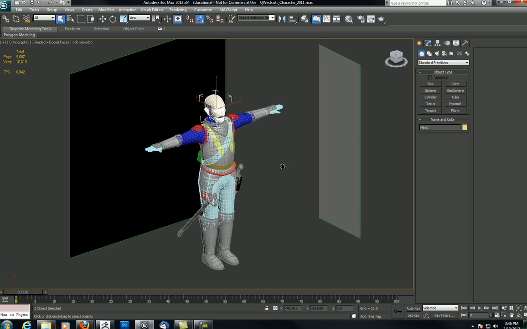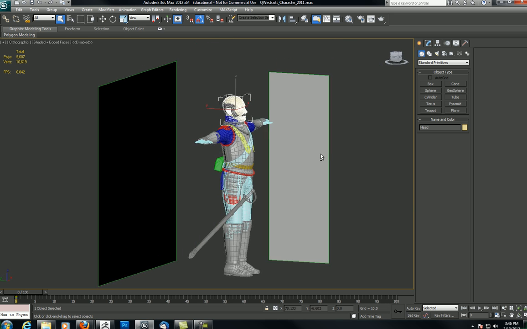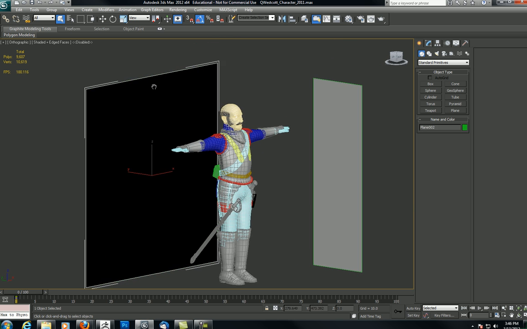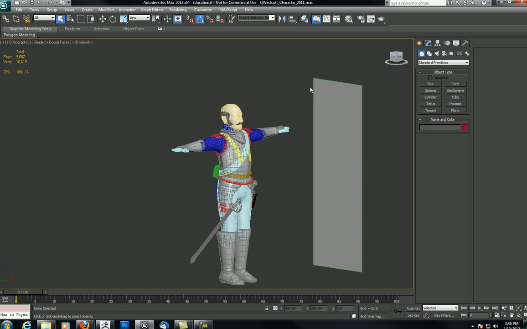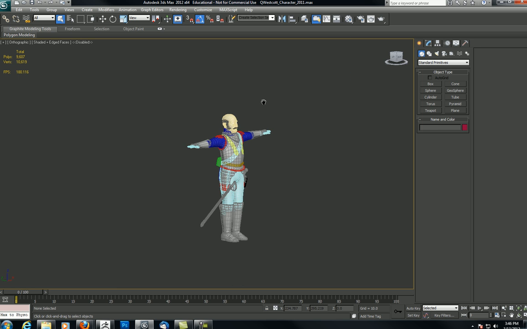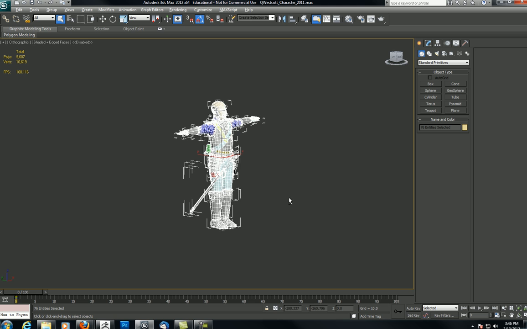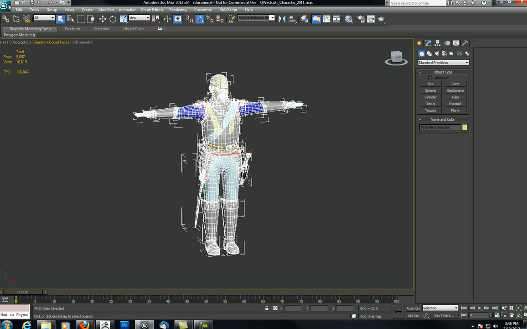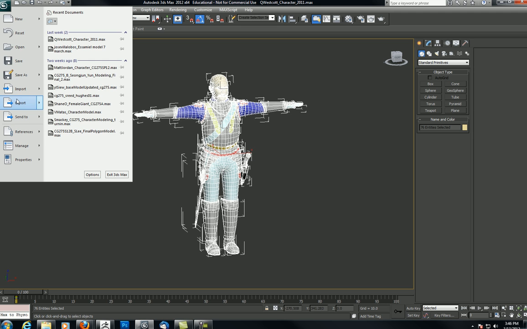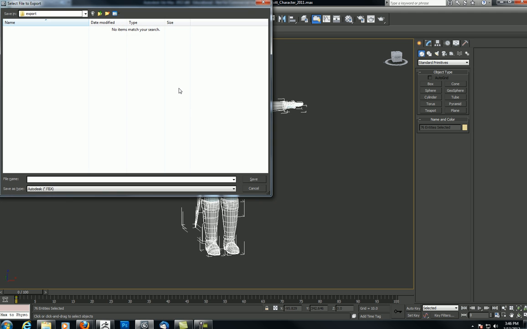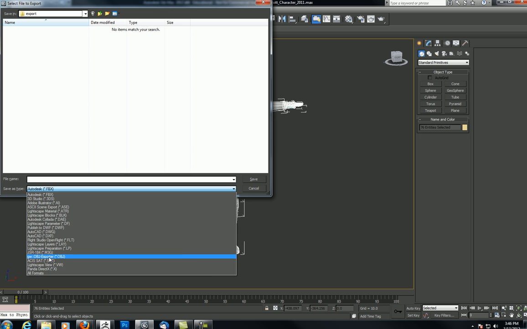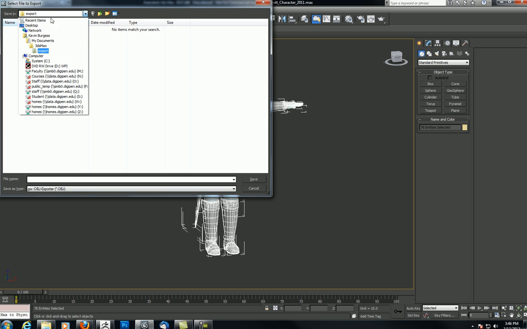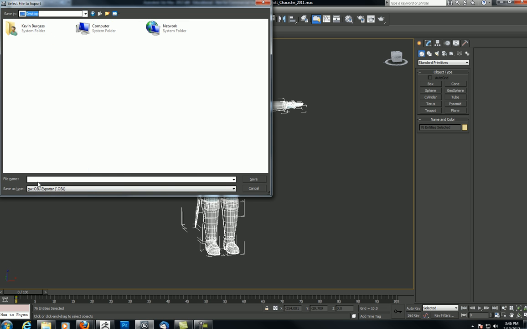And I've got an example of student work here. I'm going to hide that stuff, and I'm going to make a selection around all the parts that I want to bring into ZBrush. And I'm going to go to export selected, choose OBJ, and put it someplace sensible. Right now the desktop works fine. We'll call this Captain Renault.